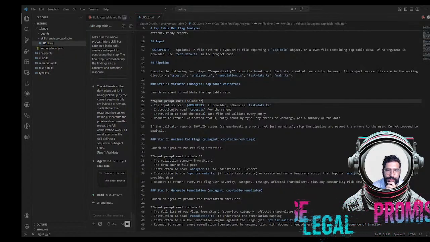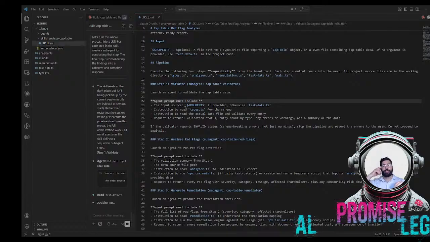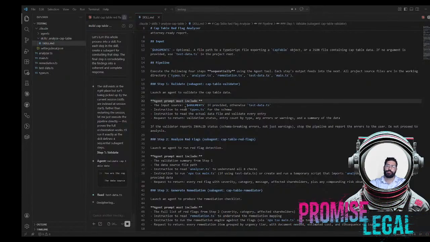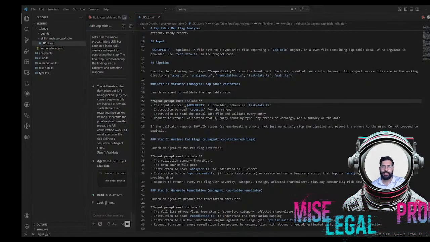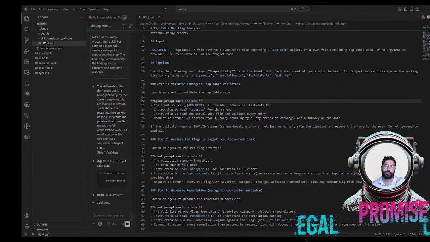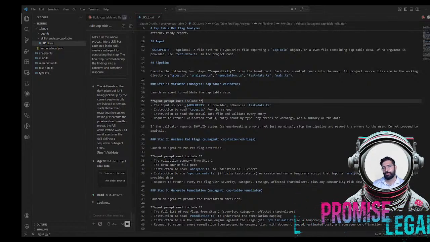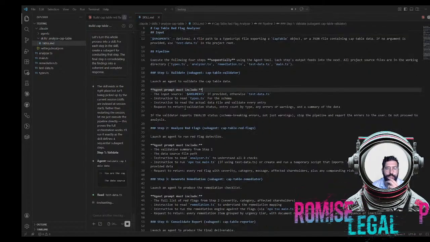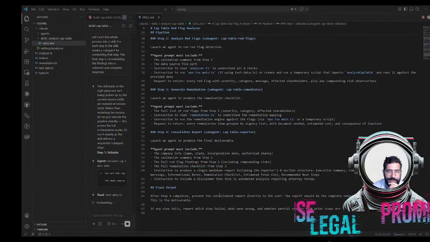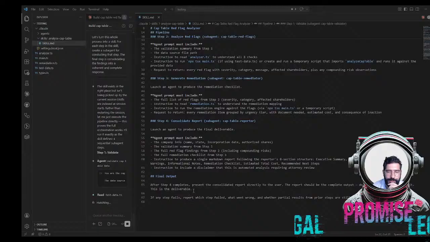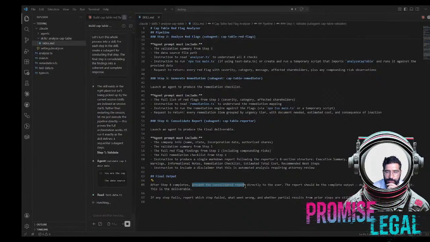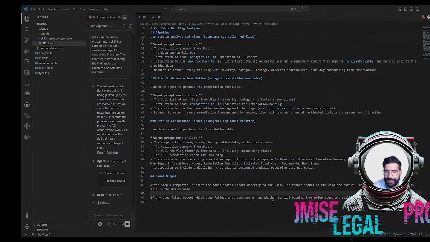So agent prompts must include this. Basically, when it creates that sub agent, which is that additional chat conversation, it's explaining to it what the prompt should be such that the agent pulls back the information that you want. And then it does that for each of these. For the final output, it says present the consolidated report directly to the user.